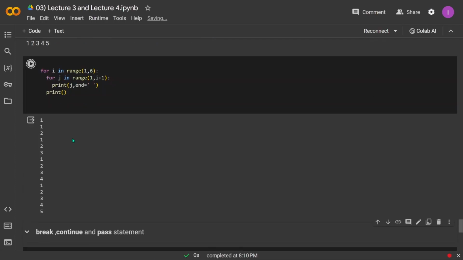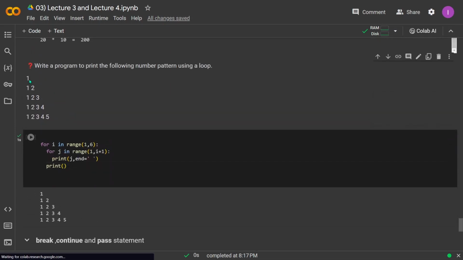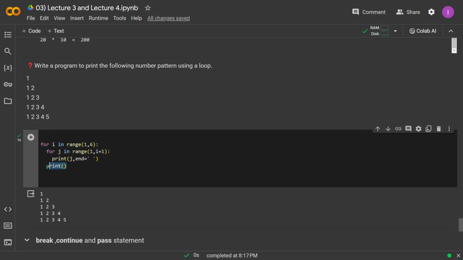If I run this now, you can see here what it will do. Whenever this print statement is executed, it will move the printing to the next line, and this print statement we are using for moving to the next line. Whenever we are done with printing one row, then we have to go to a new line for printing the second row, right? So for this work, we are going to use this empty print function.